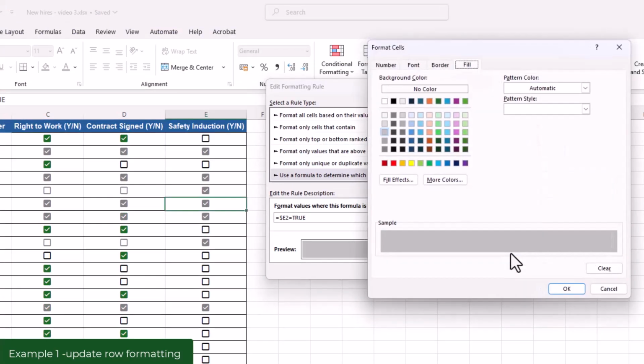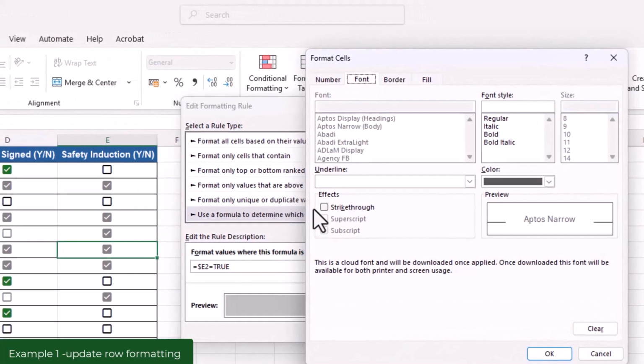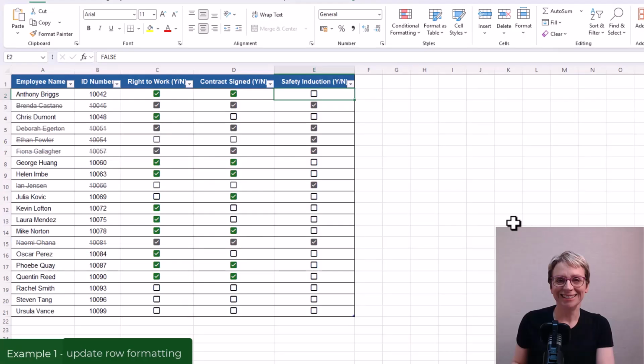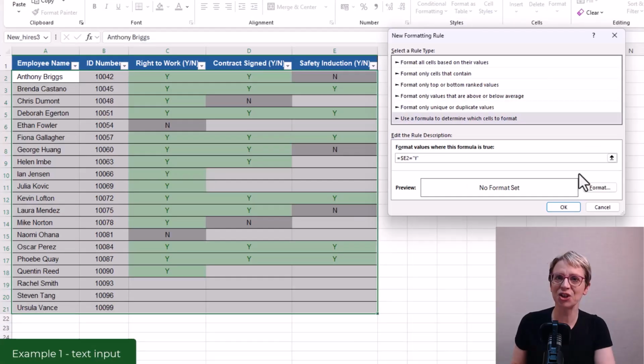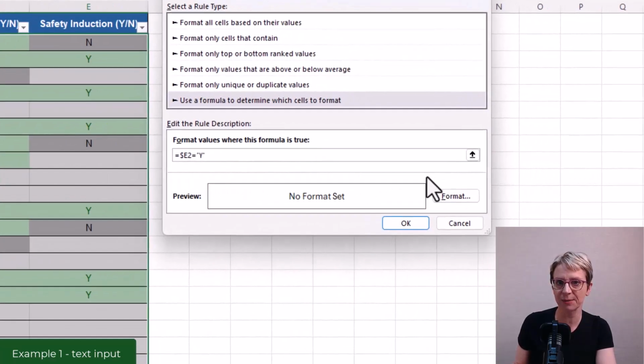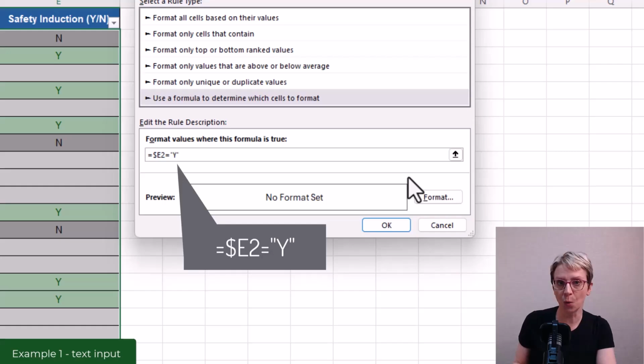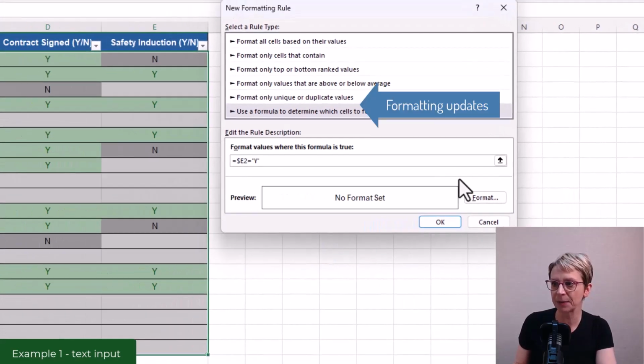Another quick example, if you prefer to strike through the text, then in font I can select Strikethrough, and in this scenario I'll also remove the background colour. Okay, so that's how to change the colour with checkboxes, but if you are using text, perhaps Y or N in your cells, to highlight the row, all you would need to do is in the formula change the word true to Y, which must be within quote marks given that it's text.